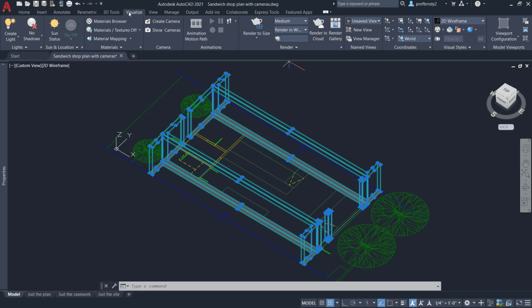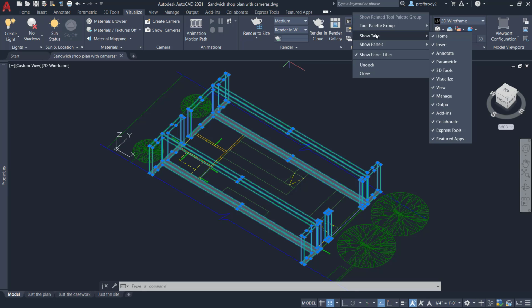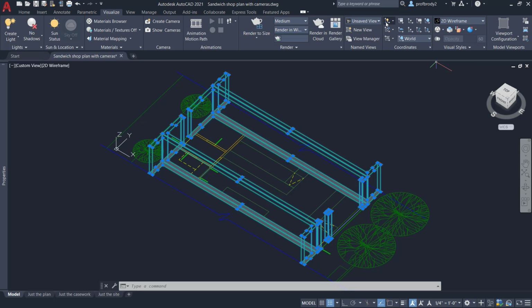I want to open up some 3D toolbars here. Those are usually hidden. To see them, just right-click on your blank area of your toolbar, and you can show these different tool tabs by just checking the box next to them. I just closed one of them. I can turn it back on, and you see how it appears here in the list.